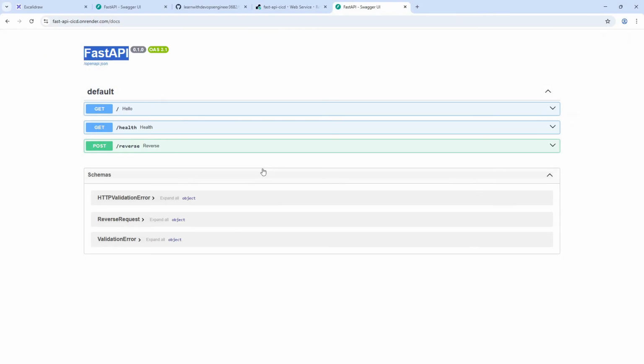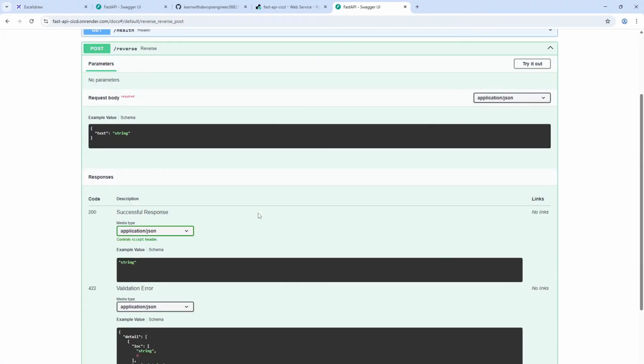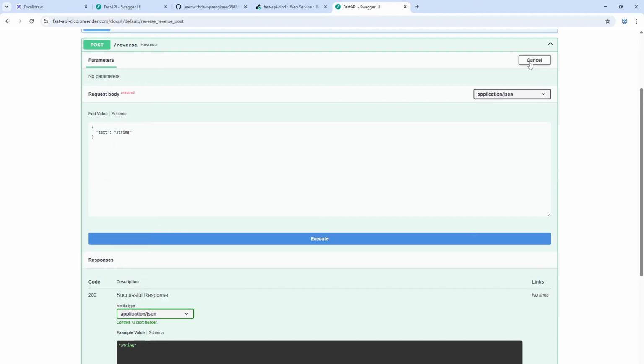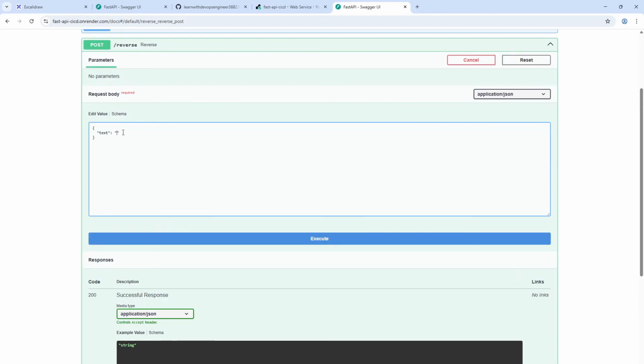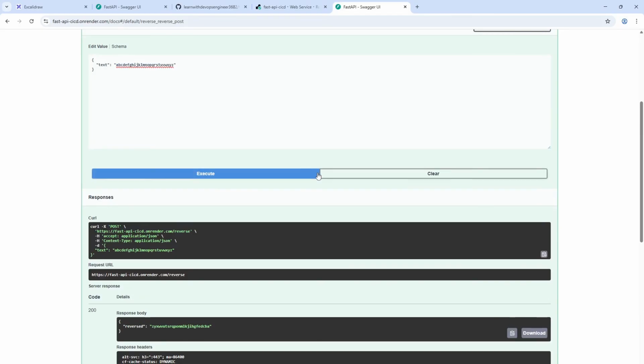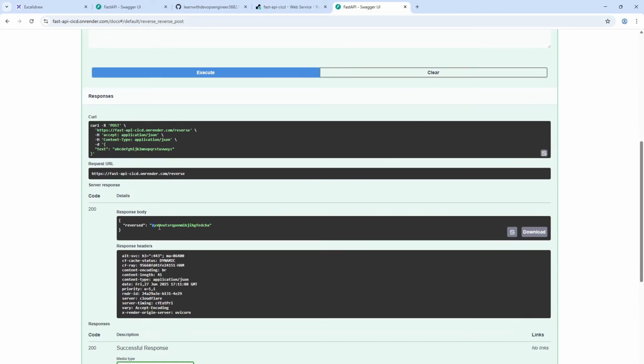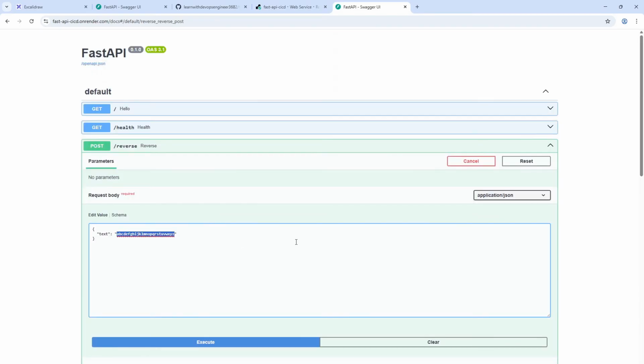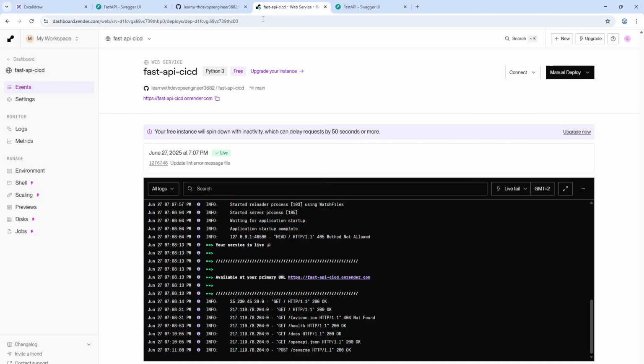Okay, now let's do the reverse checking. I would like to try it out. Let me write ABCD just for fun. E F G H I J K L M N O P Q R S T U V W X Y Z. Okay, it should print in reverse. Okay, execute. You see how it printed in reverse order? So this is how you deploy an application end to end, locally and also on render.com.